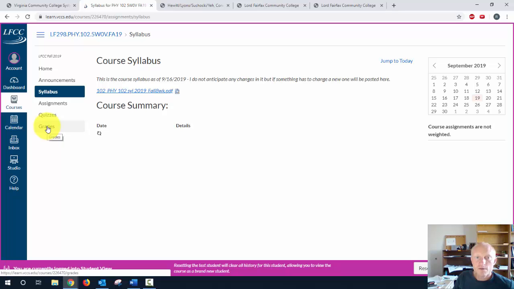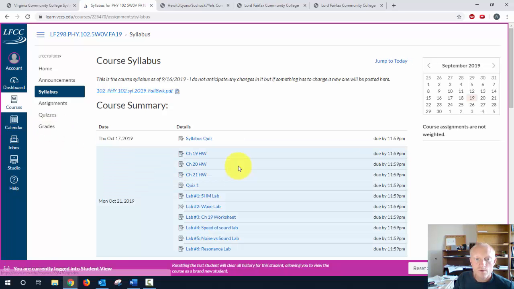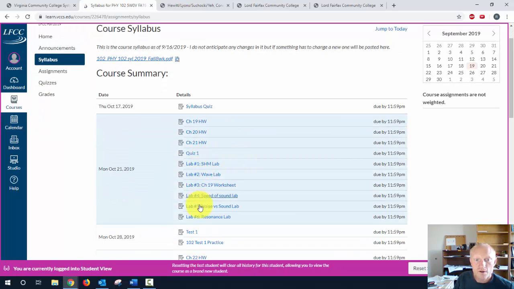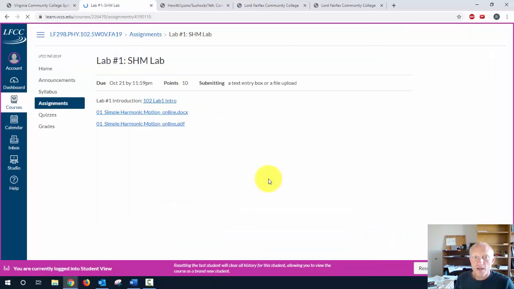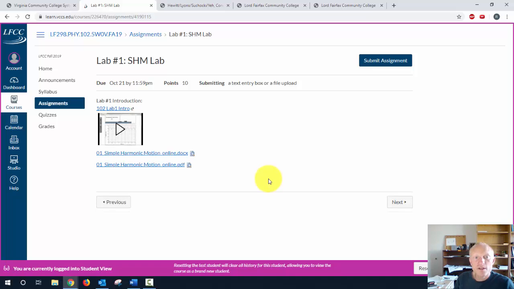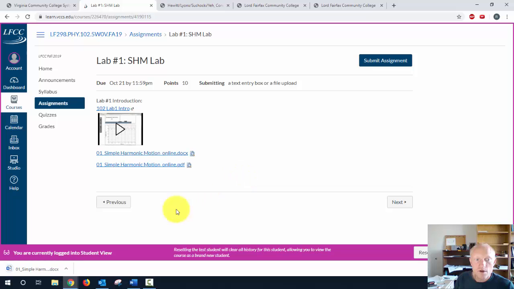I think the grades tab is pretty straightforward. I'm not going to talk to that for you, but I do want to talk to submitting things right here. I can click on this lab right here, and I do have a lab introduction. Just like I give an introduction in a face-to-face class where I say, hey, this is the lab, this is what you're going to do, I have a video of me kind of going through that. We have the lab either in document form or PDF, totally up to you on how you want it.